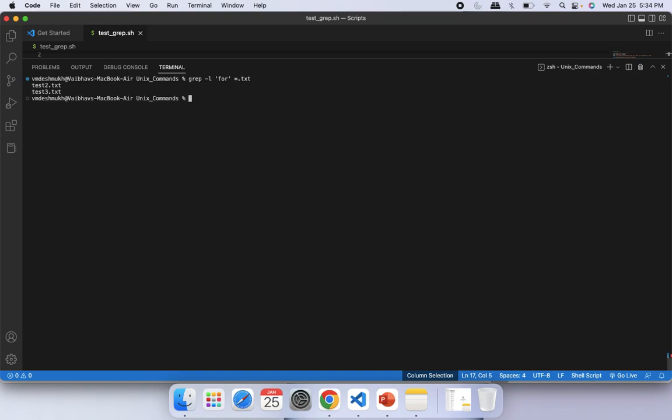So see, here is the difference. grep -l will provide us the list of files in which the word "for" is appearing. Now you may ask why test1.txt didn't appear here. Of course, because inside test1.txt the word "for", we changed the f to capital F.